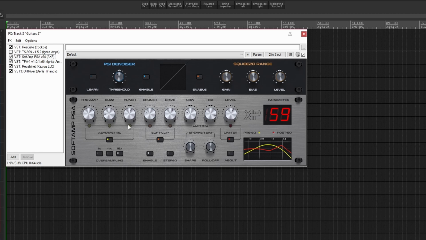The punch has gone from 0 up to almost 1 o'clock. Crunch has gone from 0 up to, let's say, 10 o'clock. The drive knob has gone from 0 up to 1 o'clock. The low and high and level are all the same. The gain has gone up slightly, and everything else has remained the same, including the EQ here. So now that we've gone through that, the chain is exactly as it was before.